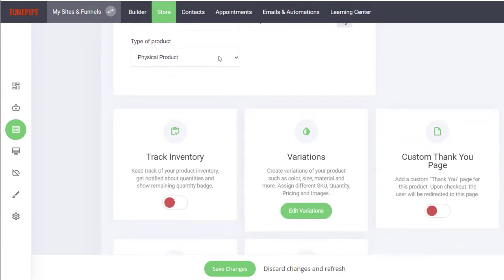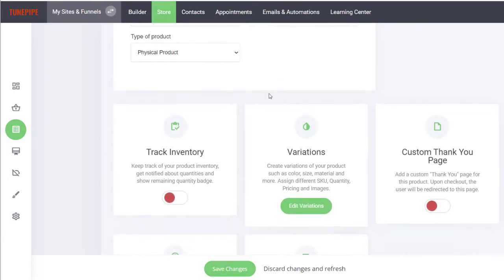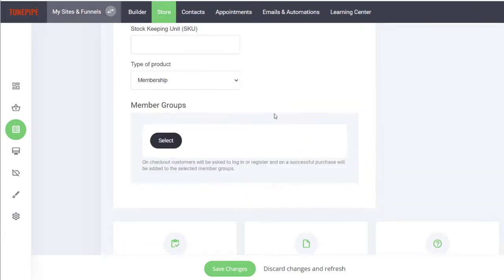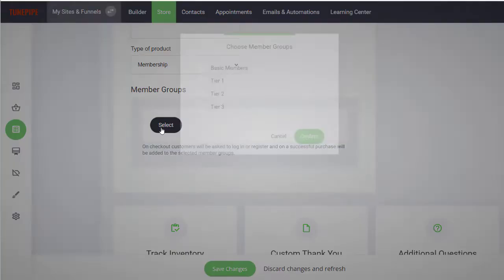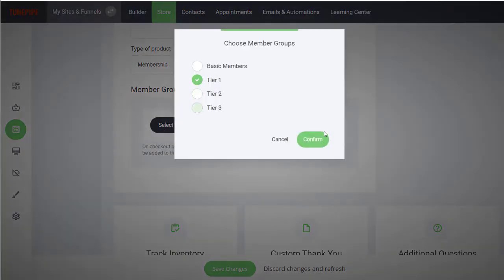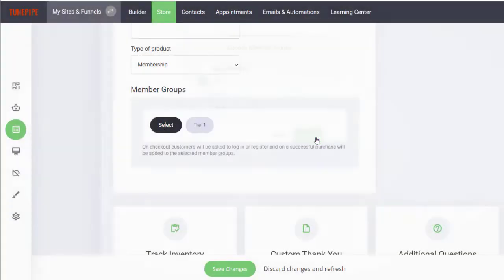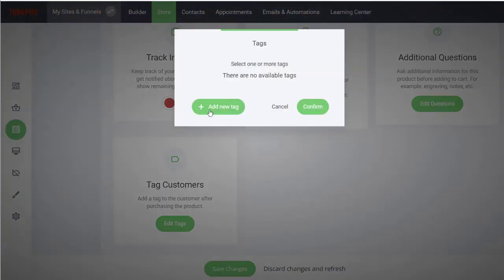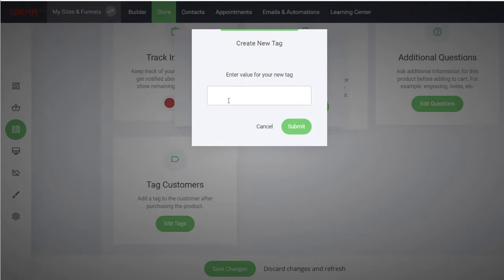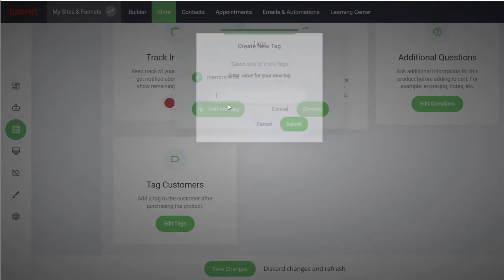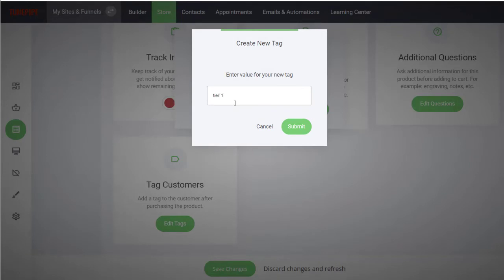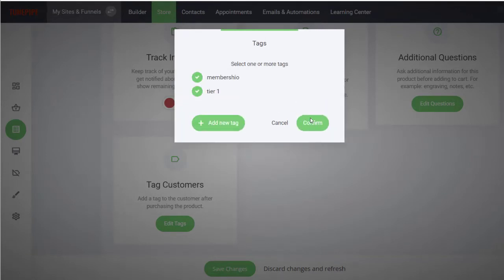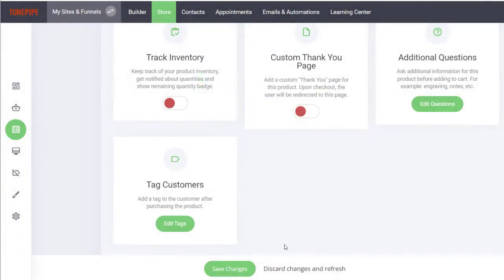What kind of product is this? We want to come down to membership. And we want to click select, and we want to click tier 1, and we click confirm, and we go through these other options. Maybe you want to tag people, create a tag, membership, that's one tag, add a new tag, tier 1. We can set up automations at a later date for something like that. Click confirm. And then we save our changes.